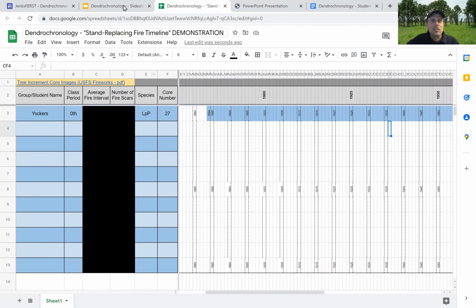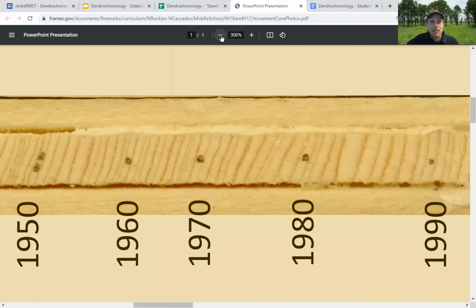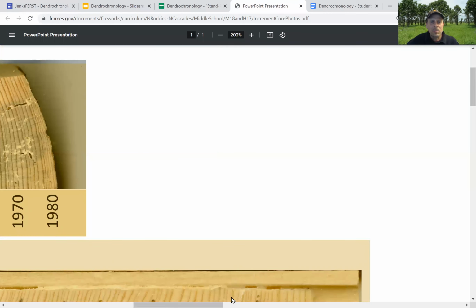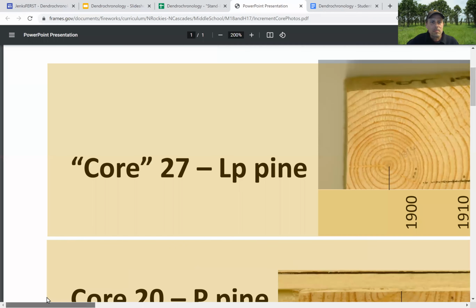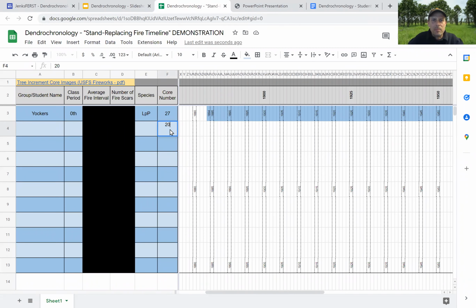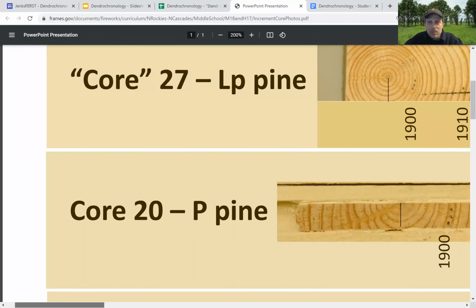And so we're going to do the next one. So I'm going to go back to my spreadsheet. Well, not the spreadsheet. I want to go back to my, okay, so now we're going to go to the next increment core. Okay, so this is core 20, and core 20 is a ponderosa pine. So I'm going to go back here real quickly. I'm going to put core 20, and this is a ponderosa pine. So capital P, capital P. All right, so let's go back to our image, and let's see what year this one starts in.